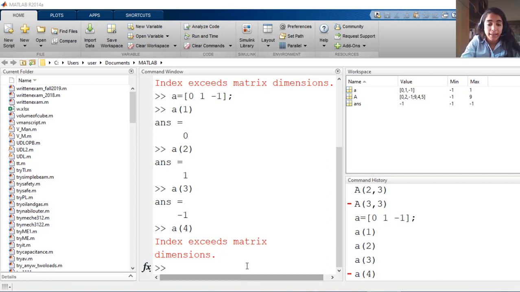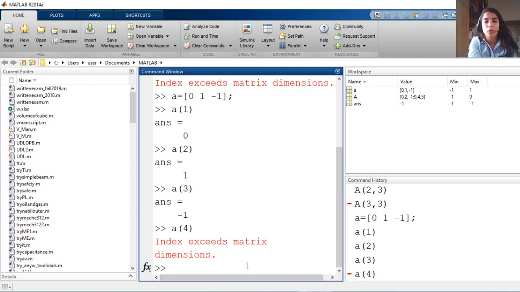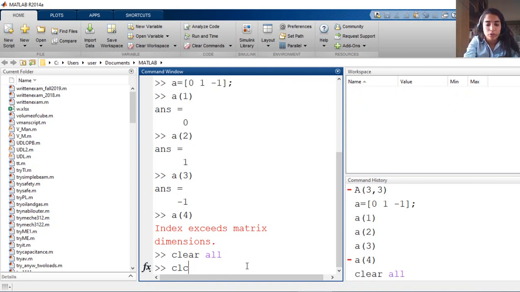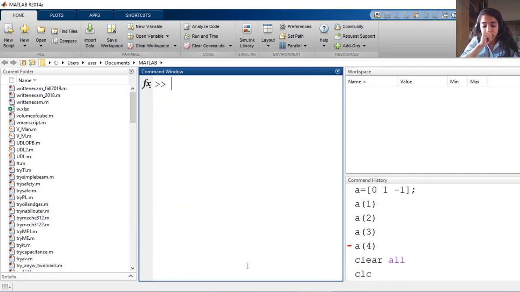Basically, guys, I said that if I need to define a row vector or a column vector, I can use space for row vectors or comma and semicolon for the column vector. There's also a lot of different ways. Let's clear all my variables and talk about other ways.